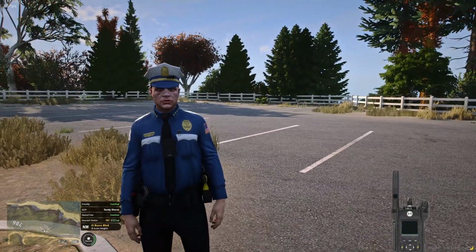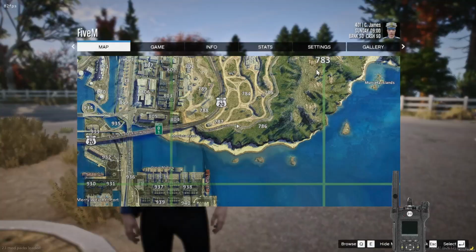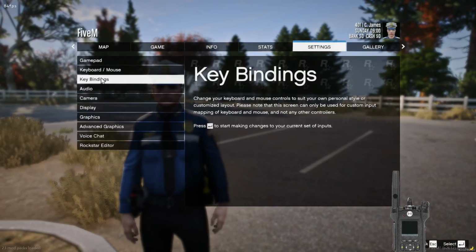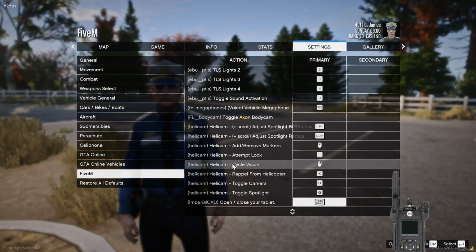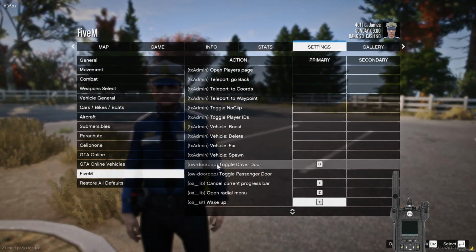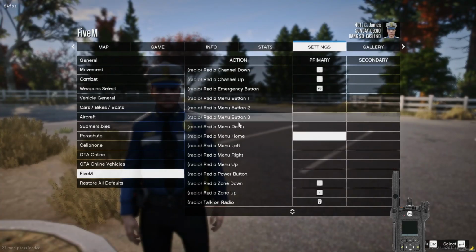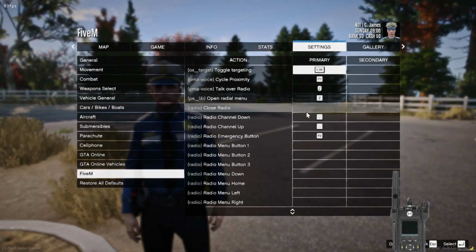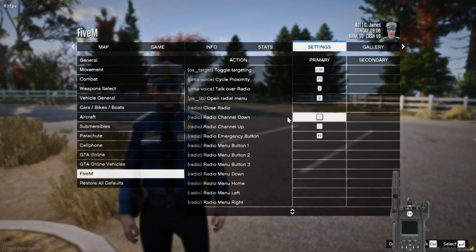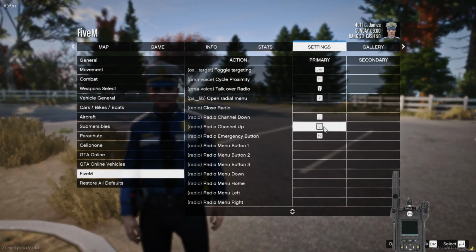So, the first thing I suggest you do is you open up your settings here. You go to your keybinds. You go down to 5M down here. And you go until you find radio in here, right? So just hold on a second until you find radio. Boom. Right? So, number one, I'd suggest changing channel down and channel up to something you can press.